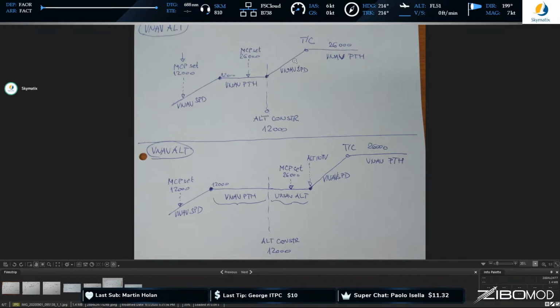is that we're using the VNAV button to climb instead of the altitude intervention, and there we're using the altitude intervention. I'm just checking now. That's a VNAV path, that's a VNAV path. There's an altitude constraint as well. Okay, so here's another difference.